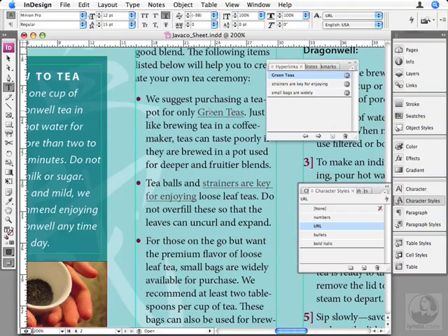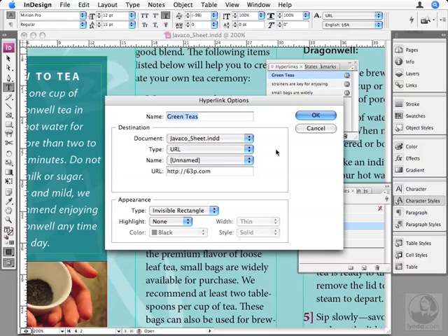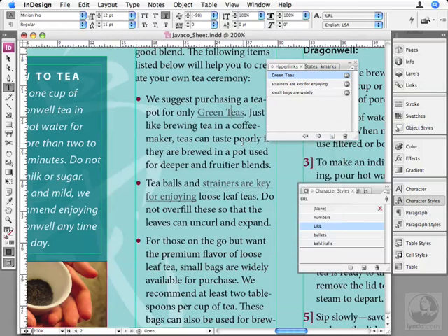In this case, I placed my text cursor in the link so it would highlight, so I'd know which one is connected to which. Double-click on that. It opens up the hyperlink options dialog box, and then I can change it to whatever I want in here. In this case, I'll leave it set as it is. Click Cancel. And let's look at one other kind of hyperlink we can create.